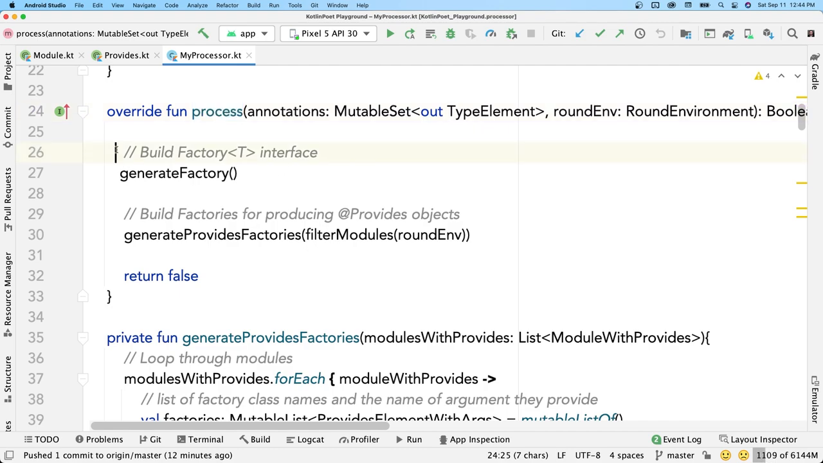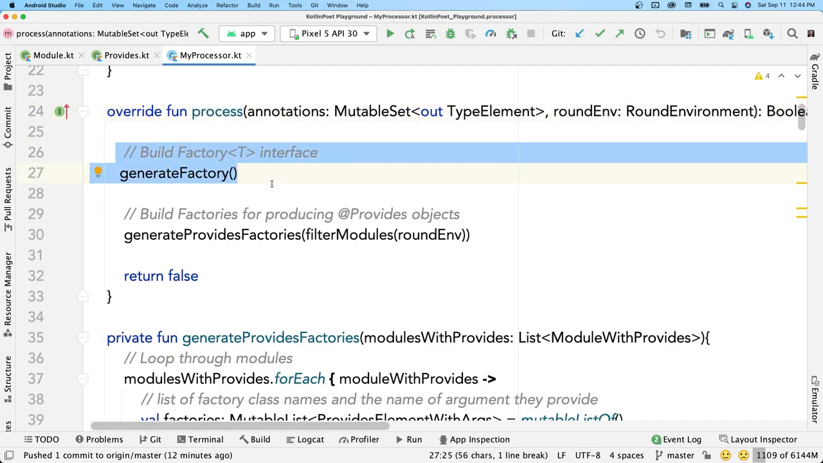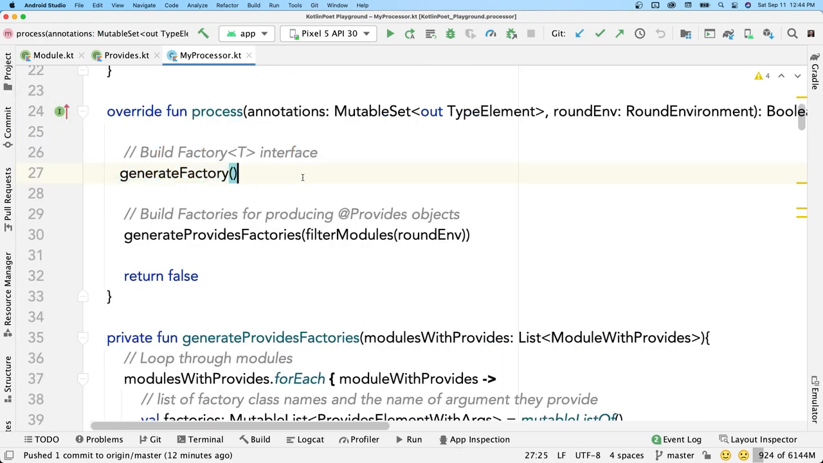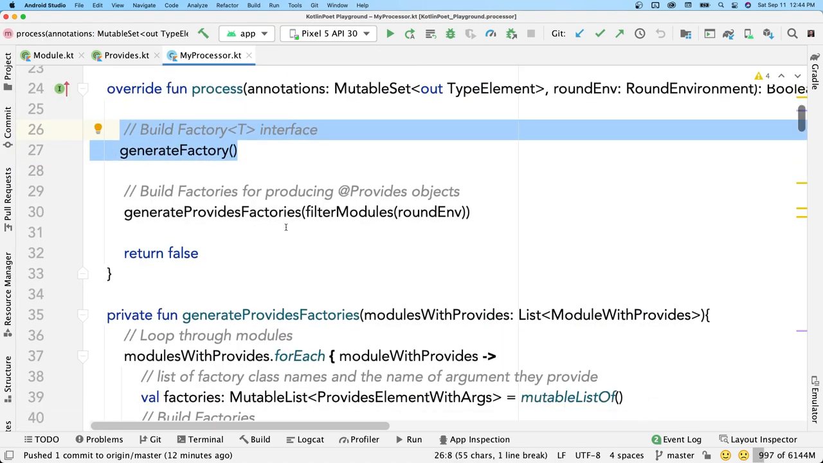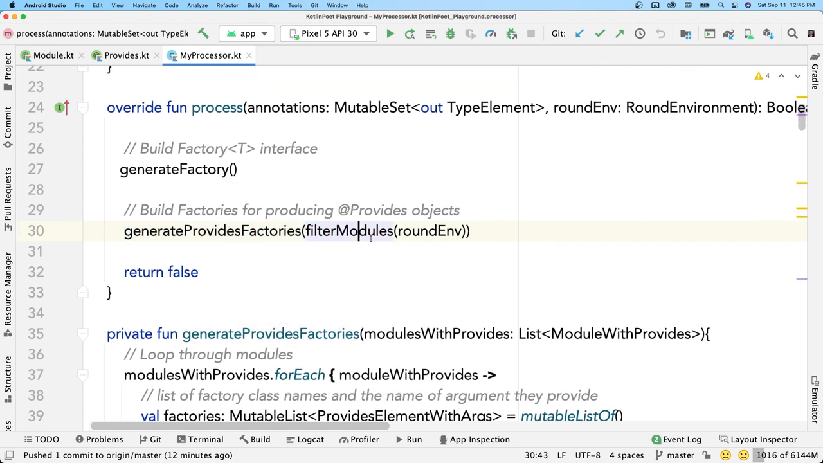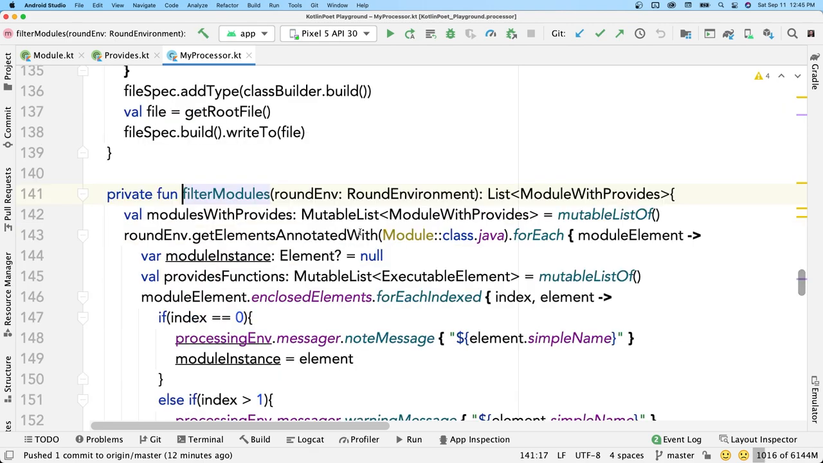So the first thing I want to do is generate a factory class. The reason I'm generating a factory class is because, maybe I'll talk about it later because it's not going to make sense anyway, but I'll talk about why I have the factory class later. And then we have this other function called generate provides factories. First, let's actually look at the filter modules function. This is the one that's going to filter through my code and look for those annotations.